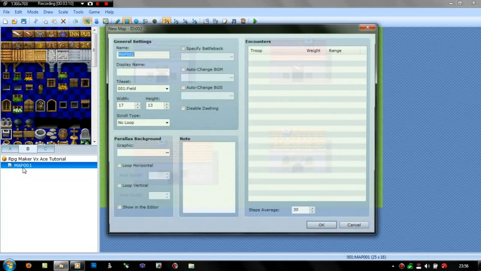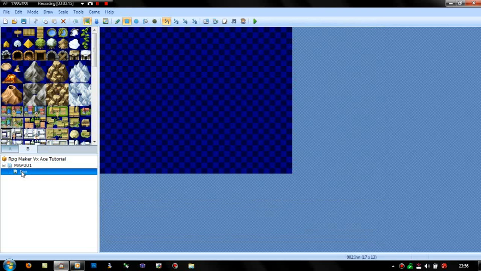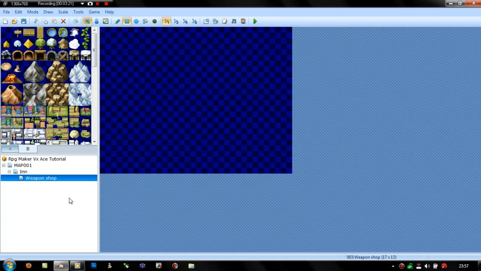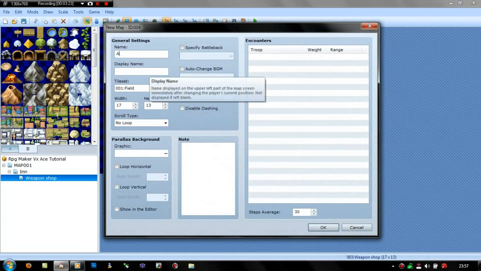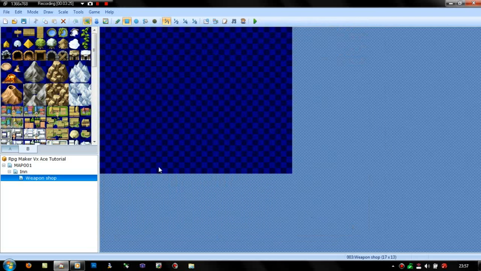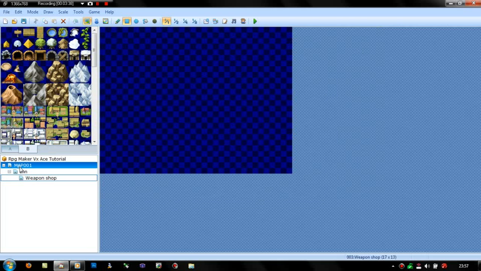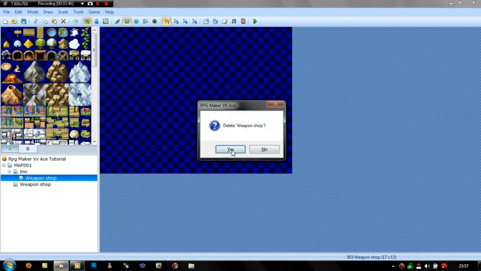And now we just need to do the signs. Inn. I might as well just spell it out. Weapon shop. I would capitalize everything, normally. Oh no, I don't want it to be a tree too. The inn. Oh yeah, sorry, who cares? I'm so obsessive. I don't know why. There we go. Yes, delete.